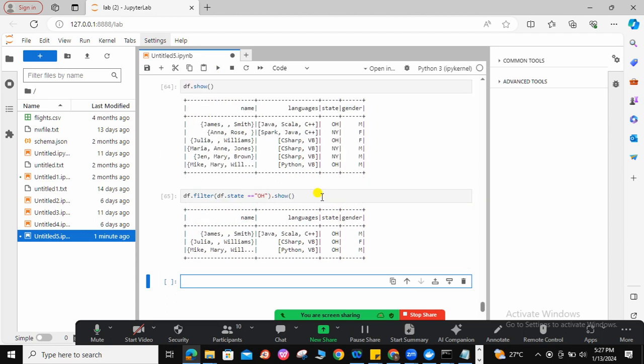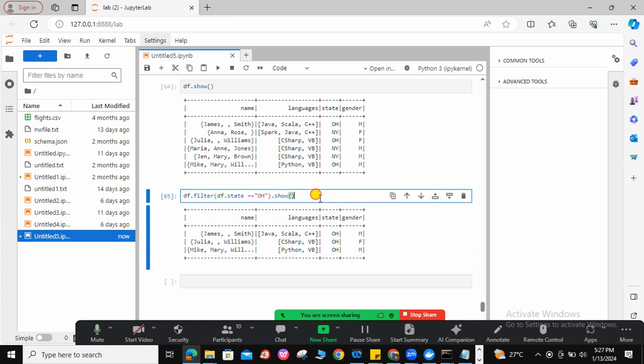Okay, so you got a filter. This is how you do filter. This is one way. Sometimes you write Spark SQL, create a temp view, and you do it that way.